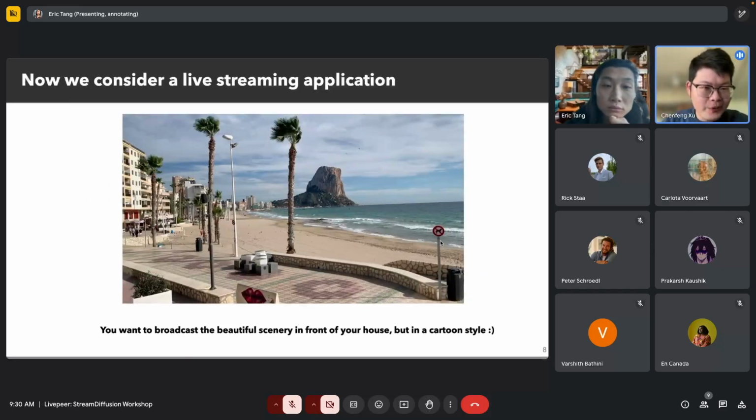Now we want to do a live streaming application. Let's say you want to broadcast the beautiful scenery in front of the house, but in a cartoon style. Basically we don't give you any training budget, and we don't have training data. We can just give you one pre-trained diffusion model weight. So how can you do it?